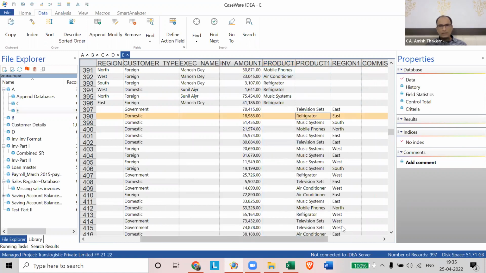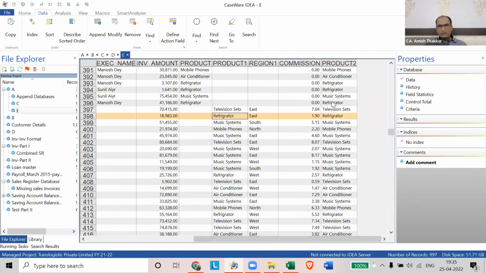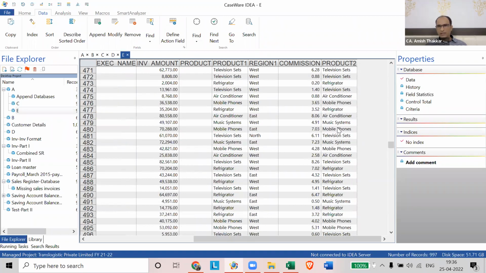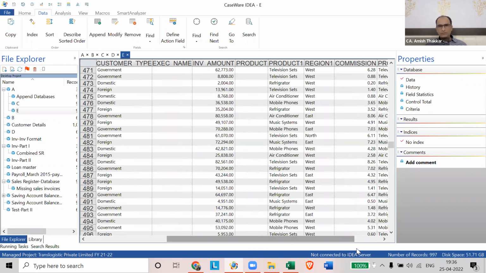Now see closely, my friends. Up to here, the value is refrigerator and everything is blank here. And from here, television sets is picked up over here. So now this column has all the values. This is what you wanted, correct? Shirish? Hope I've understood your query correctly. Now the product 2 column combines the values.